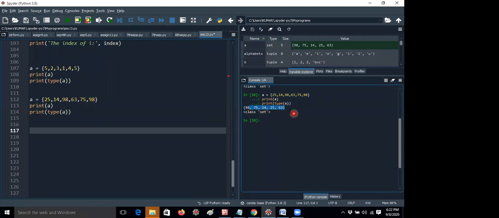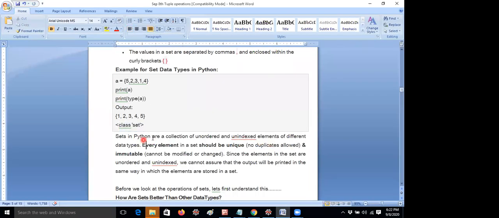That means it can be in any order. That's why it is called a set. I have clearly explained here. Sets in Python are a collection of unordered elements. Unordered means there is no proper order.